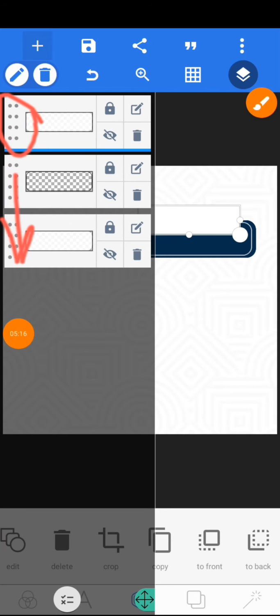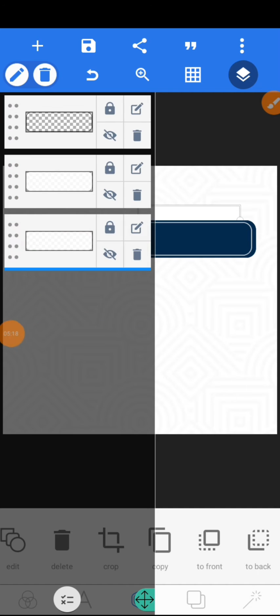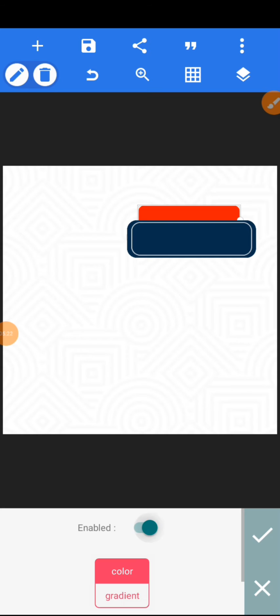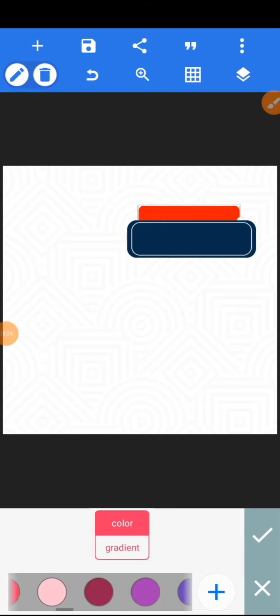So we're going to move this shape backward, behind these other ones, and then scroll down to color, enable color, and scroll down to this and apply this color, and then okay.